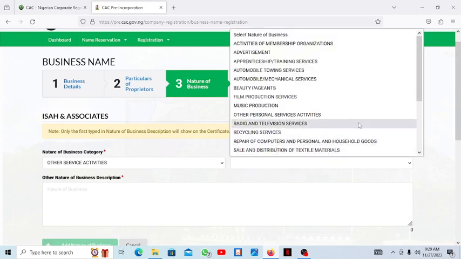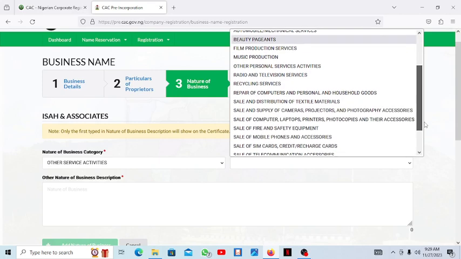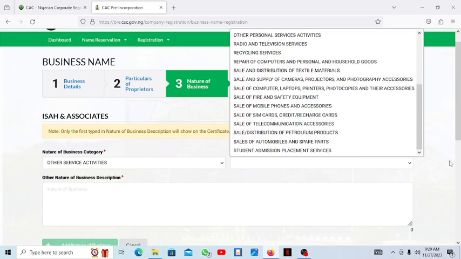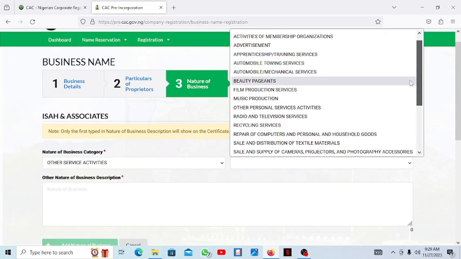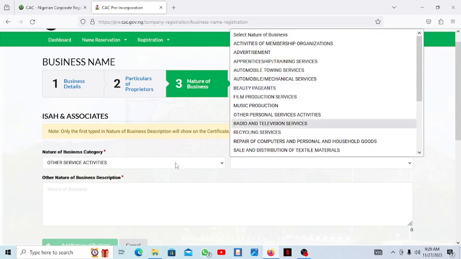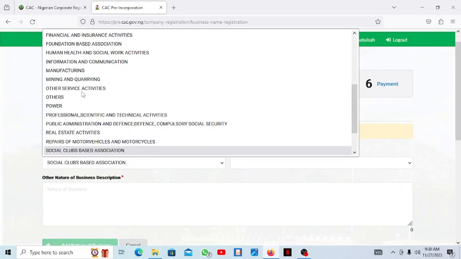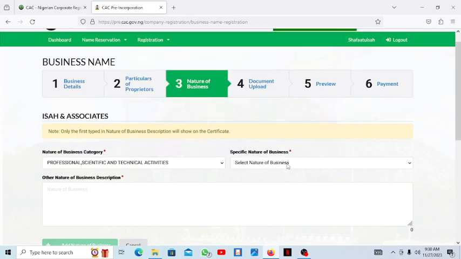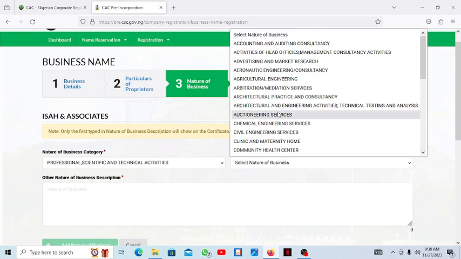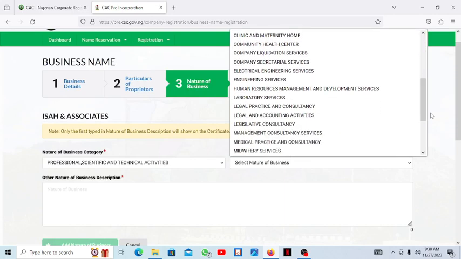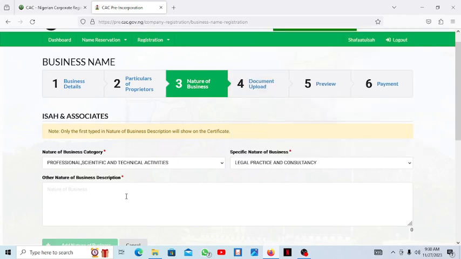Under other service activities, you're going to see something like... well, I'm going to choose not other service activities, but rather professional and scientific. Of course, law is professional. So you're going to search for anything related to law. Here you see legal practice and consultancy. So you're just going to click add other nature of business description.